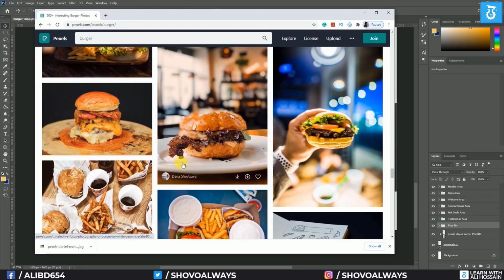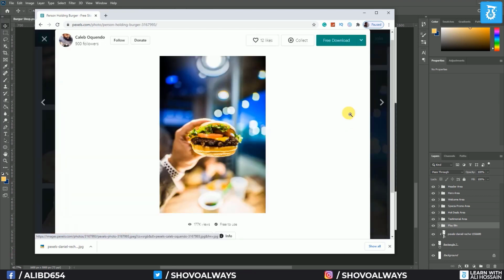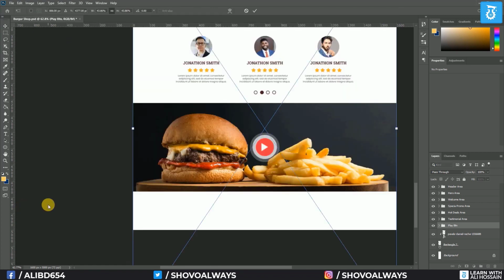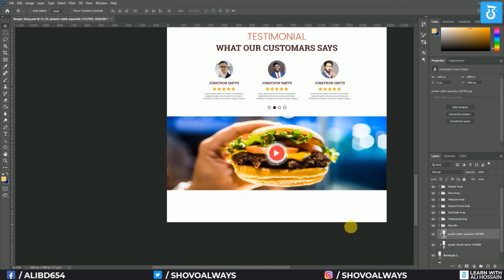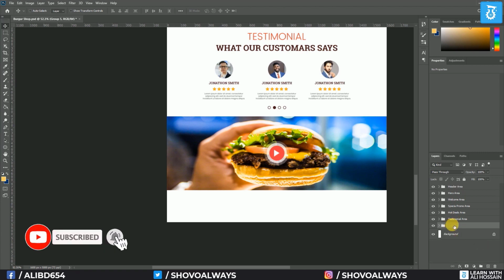Sometimes you will select an image, but it will not look much better. I think I can place this one. So try with different images, and you can understand what is actually perfect for your project. Okay, I think now it looks much better. So now I will select all at a time and make a group, and I can name it video area.